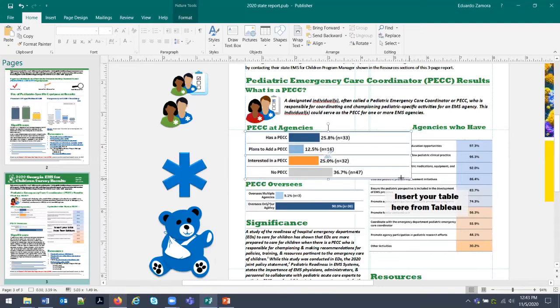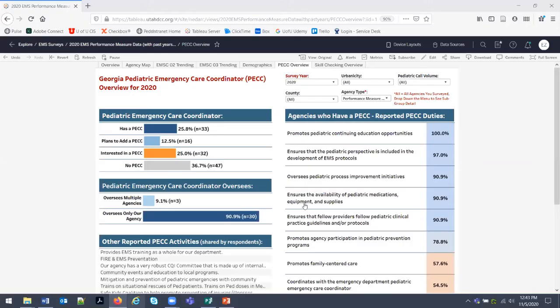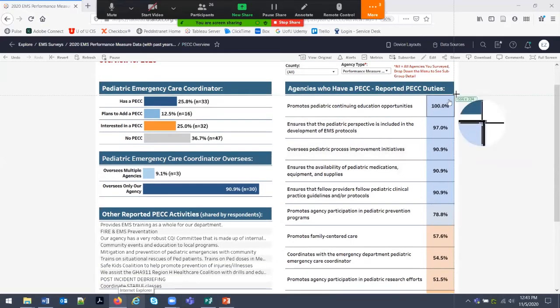All right, we'll bring it in. And it's a lot nicer now. It doesn't have that cursor. And now we have this last table here, which is the agencies who have a PEC. And again, it's in the same convenient place, this whole table here. So I'm gonna print screen.